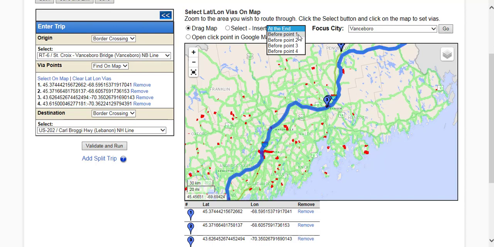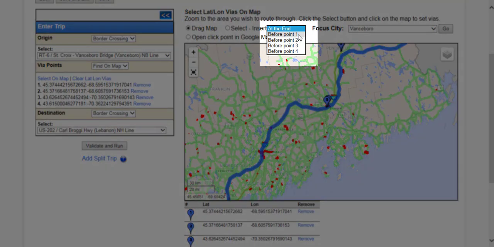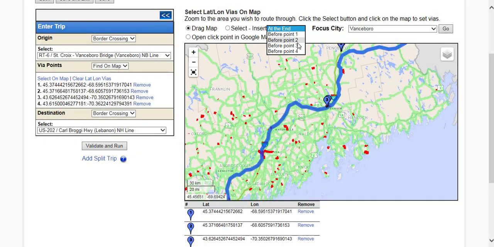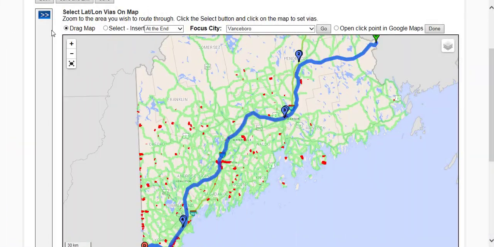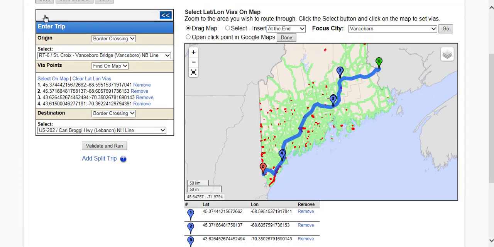You can decide if you want to add a point to the end of the list or before a specific via point by selecting the option from the drop-down list located above the map. If you forget a point, you can add the point even after you've already selected several via points on the map. The points must be listed consecutively in the via point section of the Enter Trip panel. Once the points are added, click the Expand Chevron icon to open the Enter Trip panel, or click the Done button. If there are extra or unwanted via points in the list, they can be removed by clicking the Remove link next to the via point.